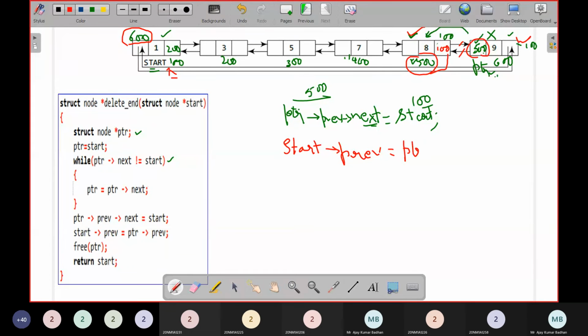Sorry, pointer previous. The pointer previous consists of that. So if you see here, pointer previous consists of address 500 that I'm storing in start previous. Where is start? The previous value initially is 600. I'm going to replace that with 500. Your task is completed, isn't it?